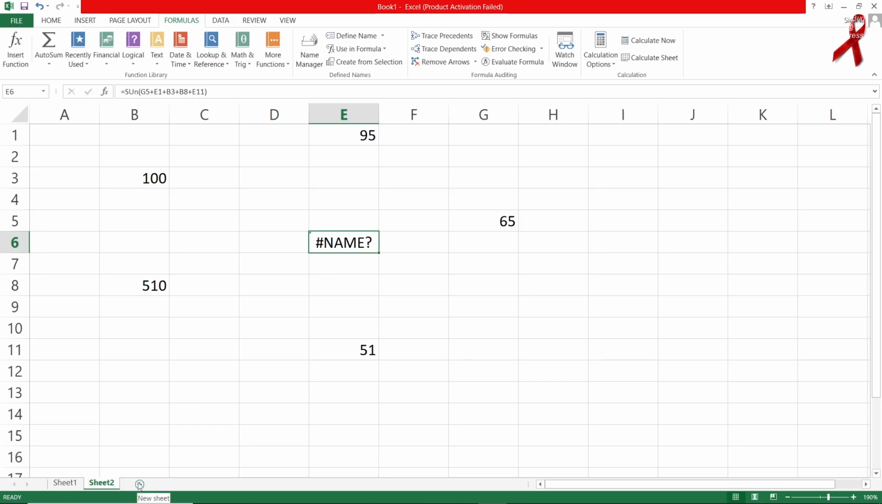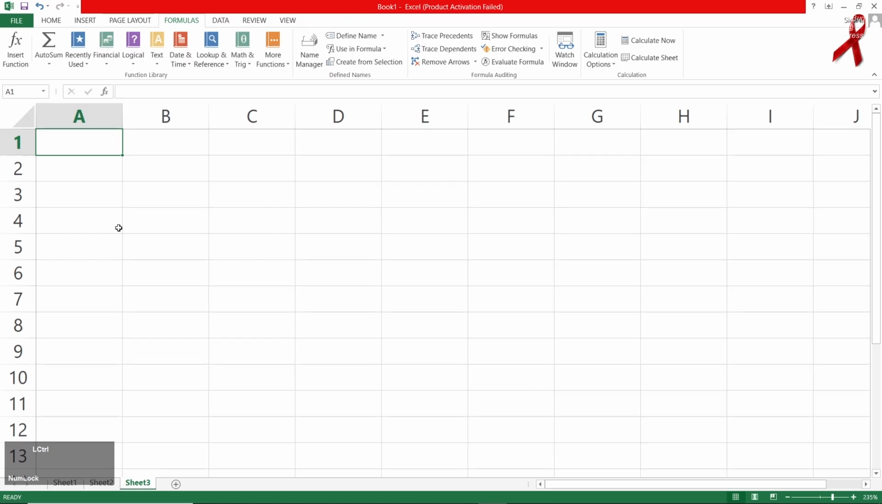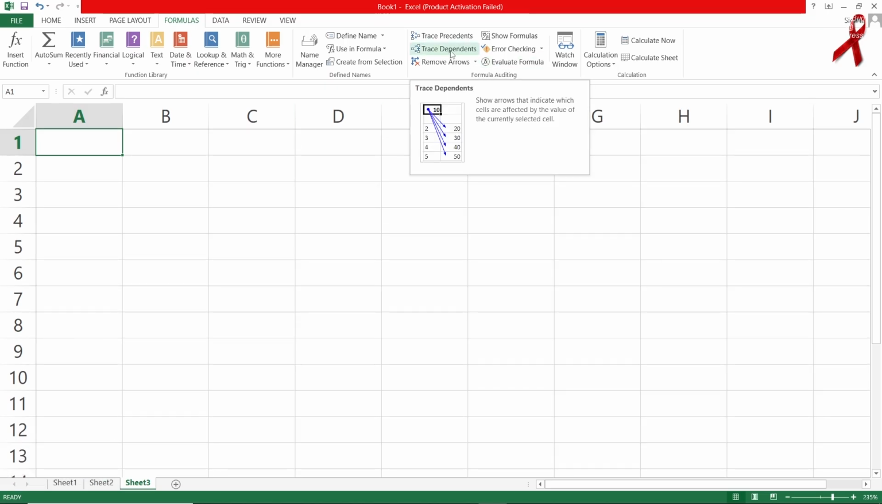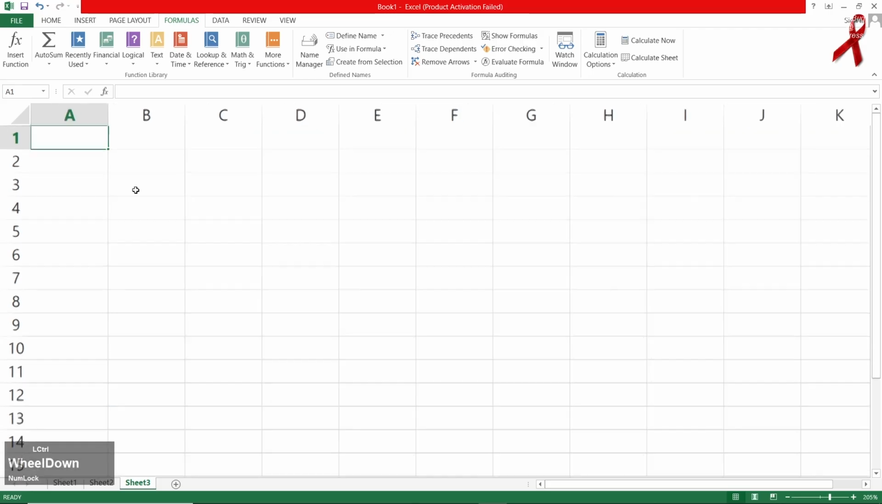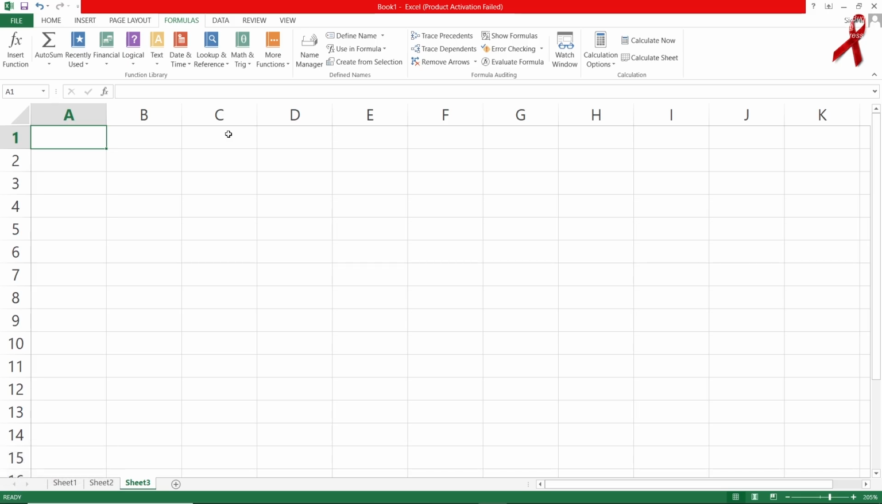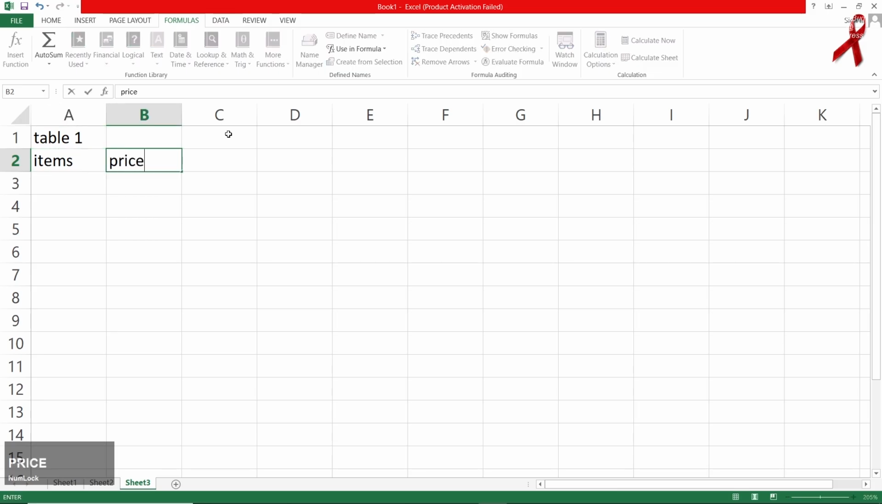So let me make another sheet, a new sheet, and make you understand all about trace dependents, because there is a slight difference between trace precedents and trace dependents that can help you out while making different sorts of small tables. So let me make 3 or 4 small tables. Like I have to be typing table 1 and type there at the bottom of that items, price. So in items I have to be typing like that, depends upon your wish. Whatever you want to type, you have to be typing that.